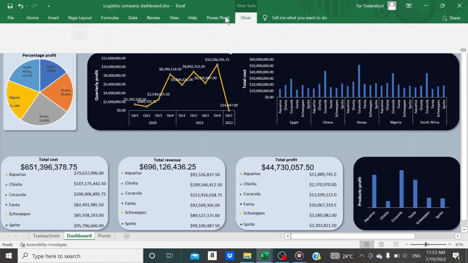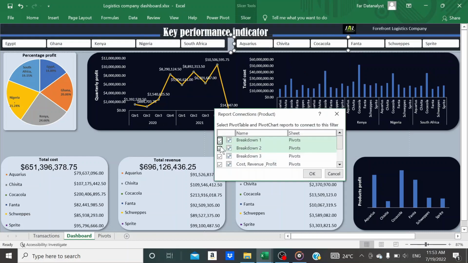So you come to slicer, then you come to report connections. This is telling us the names of our pivots, and in this particular sheet. If you remember, the name of the sheet where we were creating all our pivot tables is called pivots. I want my product slicer to be connected to just the percentage profit chart and the quarterly profit chart. So you see, I'll have to uncheck every other one. You can see these checkboxes here. I'll have to uncheck everything.